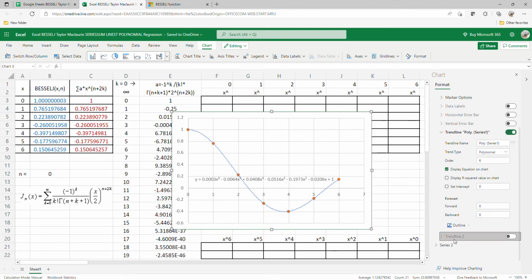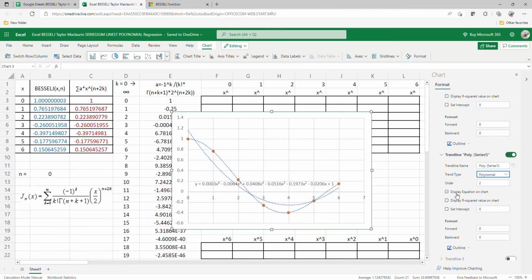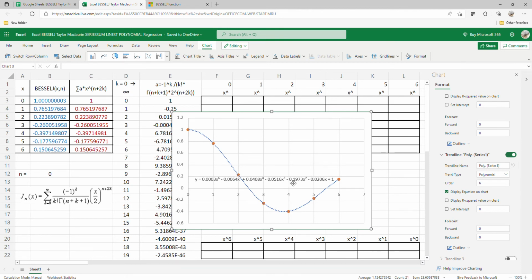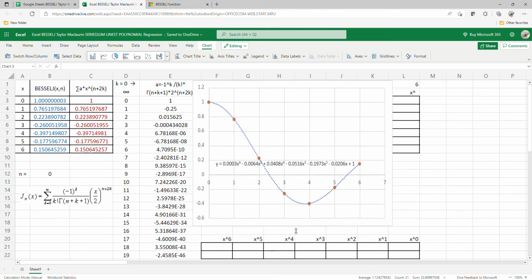Continue with the series 2. Show the trend line. Polynomial. The order 6. And display the equation. So they overwrite each other. So both equations are seen. We calculate this polynomial regression coefficient using LINEST.